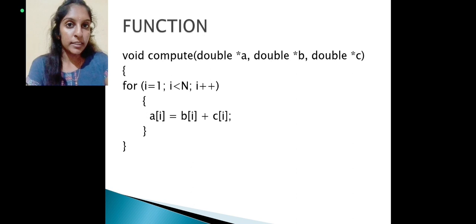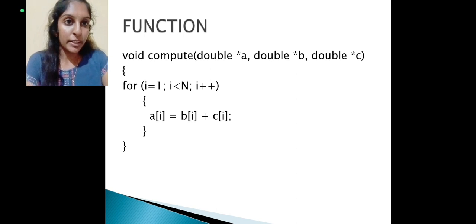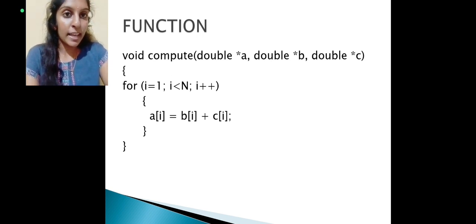Let us see the function for pointers. void compute(double *a, double *b, double *c). Here we are using a for loop, assigning i value as 1, where i should be less than n, a natural number, then i++, which is incrementing the i value. Here, a[i] = b[i] + c[i].